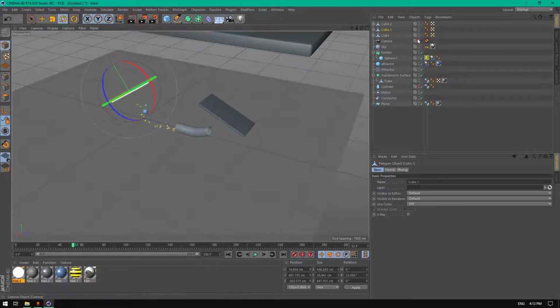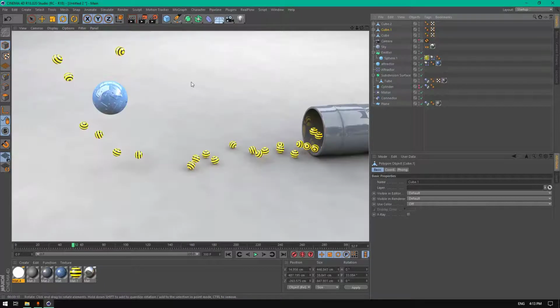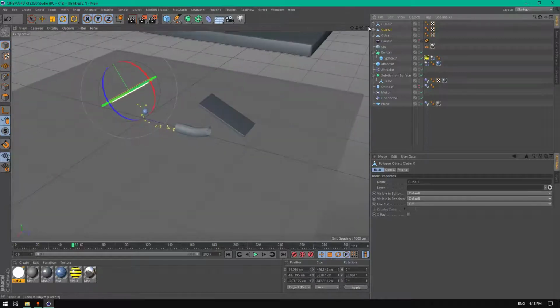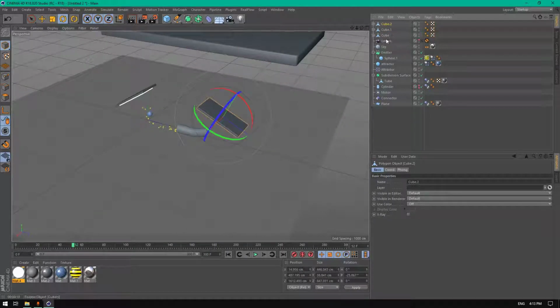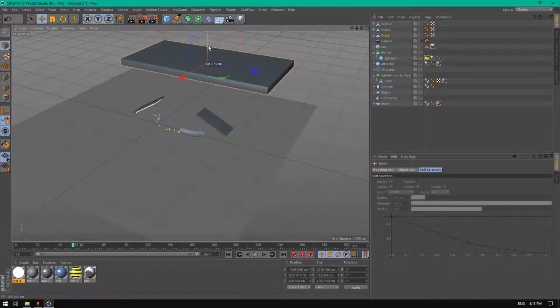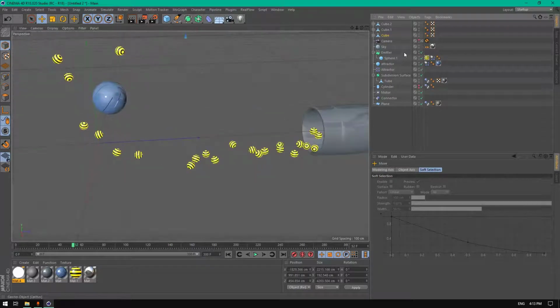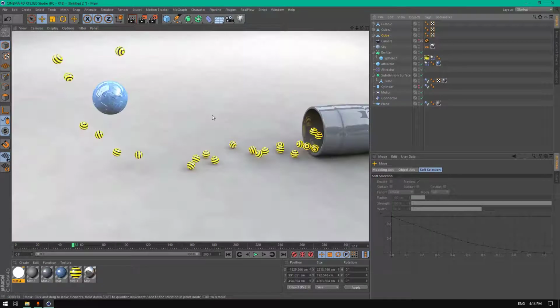Now let's go back to our camera. Let's render it. You can see the shadows are going to disappear step by step. Let's take this one here a little bit down, and let's test the render. I think it's good.